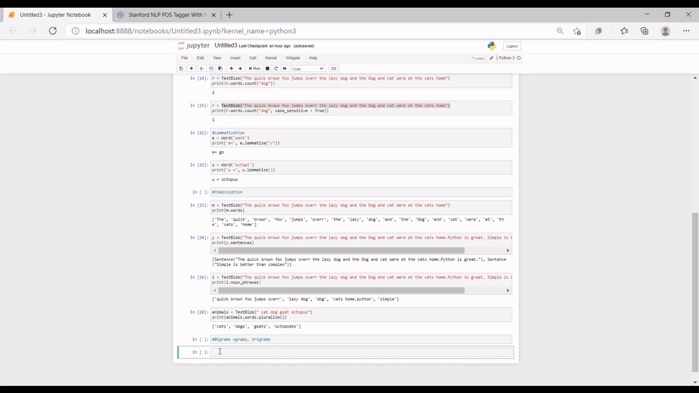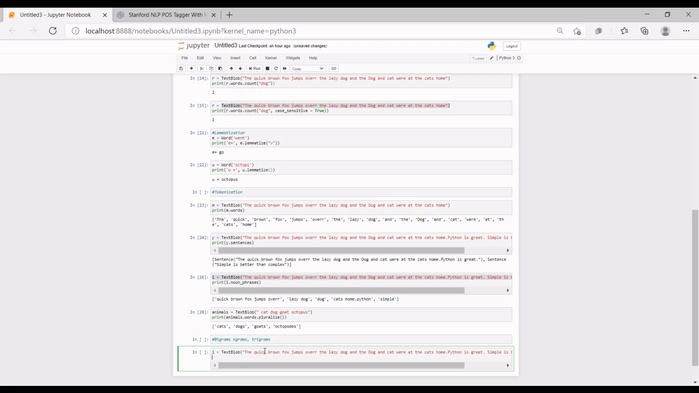So I'm going to change here to w equals, and I'm going to copy this whole text and paste it here and change here to w. Okay, so I'm just going to type print, into brackets, and then w dot ngrams, into brackets 2. So let's run it.